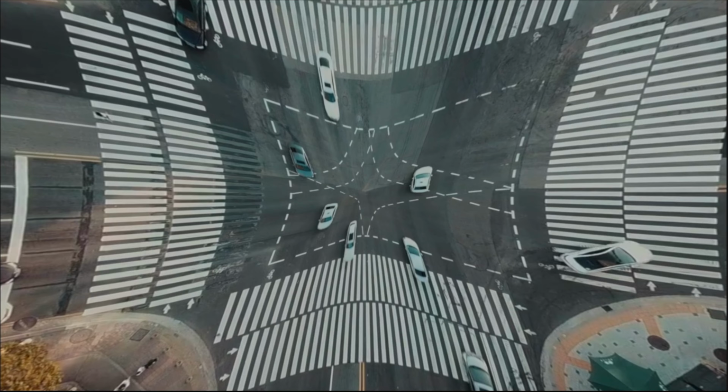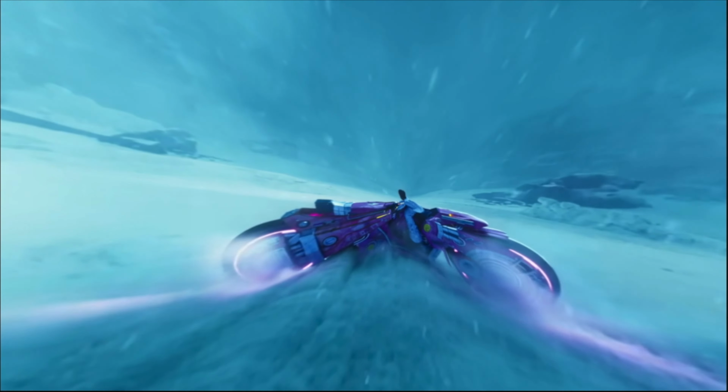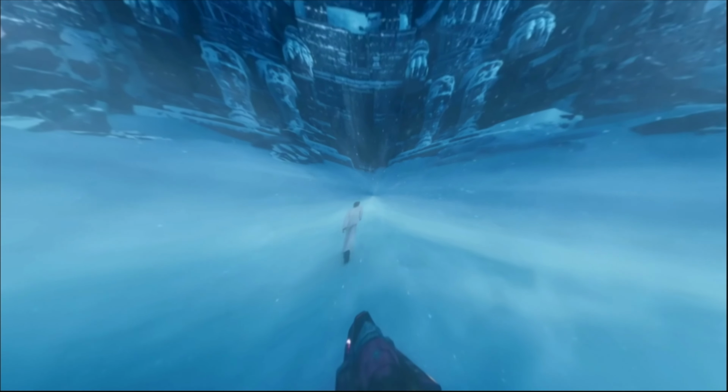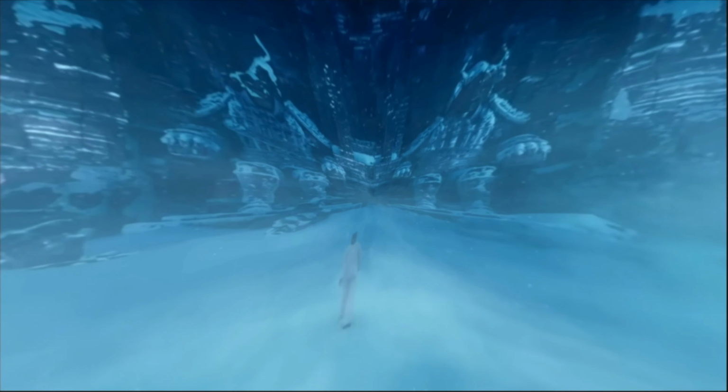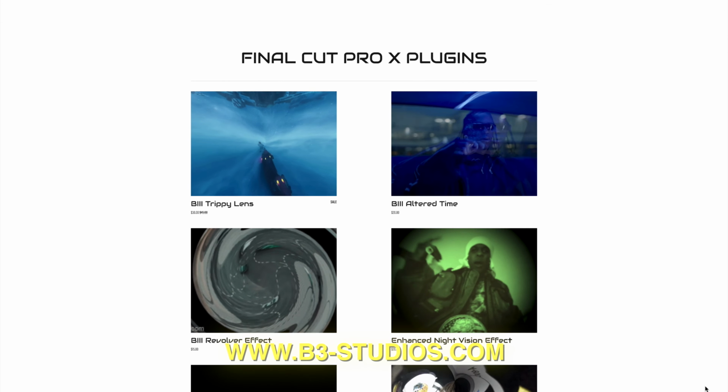Like I said, I will leave the link in the description. I showed you guys two clips that you can use this on, so depending on the footage that you get, you can really do some amazing things with this plugin, and it'll definitely help you out in your workflow.